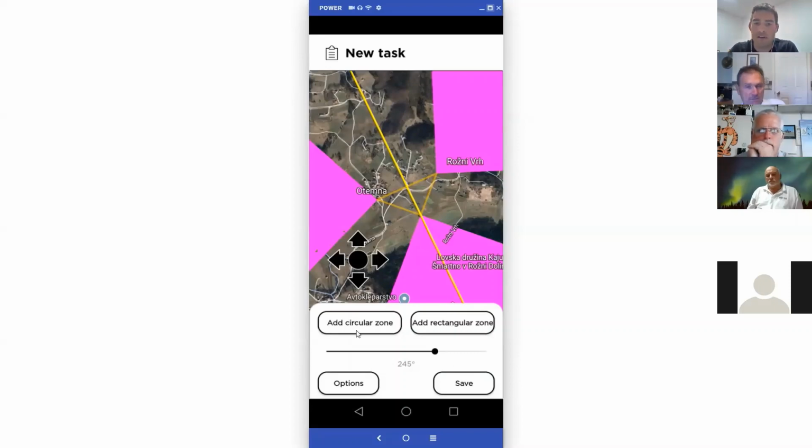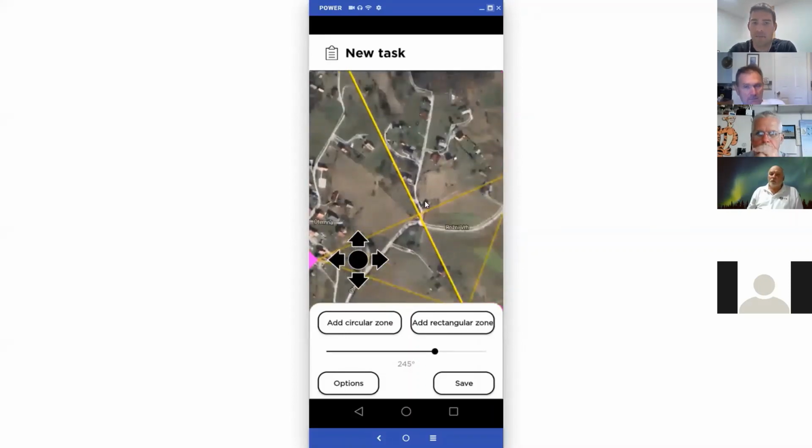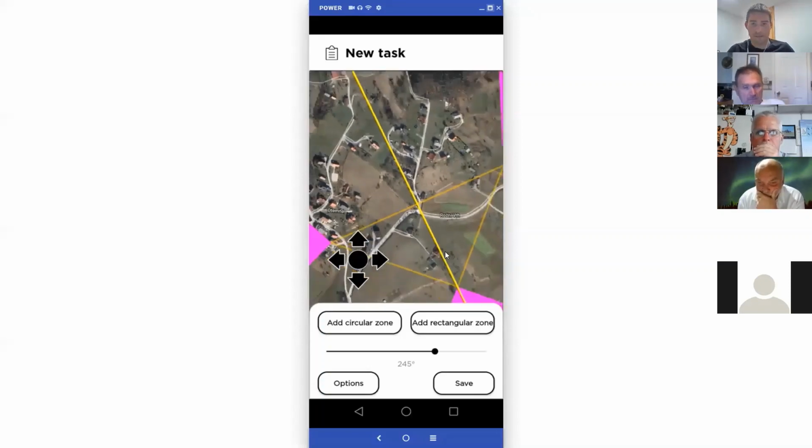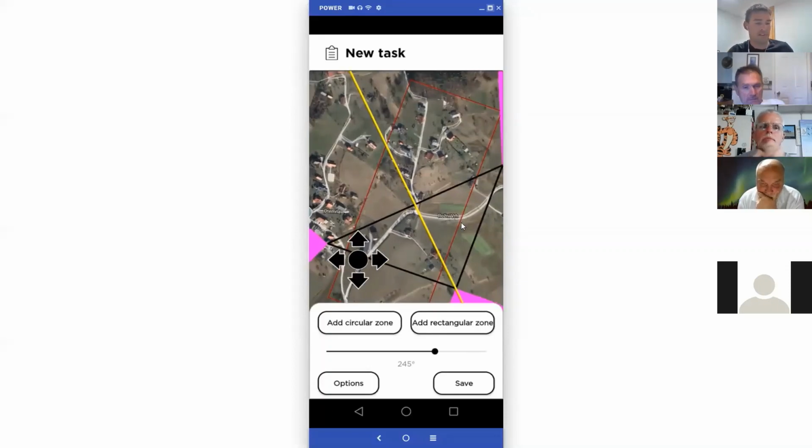Now we will add a circular zone and rectangular zone. This is basically where you can practice to fly around any zone which will be there on the competitions, because every time on the competition, normally in this site is a pilot box which has a penalty zone, and you have to go around it. You shouldn't fly over it. So to practice this, you can just basically add the same. Press add rectangular zone, and one big rectangular zone appears on the screen.